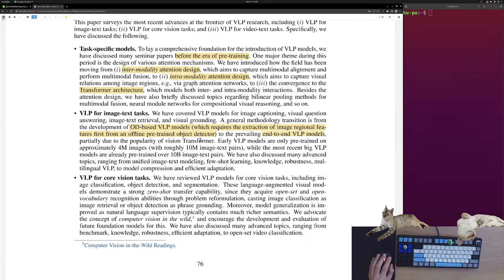Early VLP models are only pre-trained on approximately 4 million images with roughly 10 million image text pairs. Okay, so I think this is one of those data sets where it's only 4 million images, but then there's a bunch of bounding boxes within each image, and each bounding box has a specific caption. So that's why you have more image text pairs than the number of images in the data set. While the most recent big VLP models are already pre-trained on over 10 billion image text pairs. So that's a huge difference.